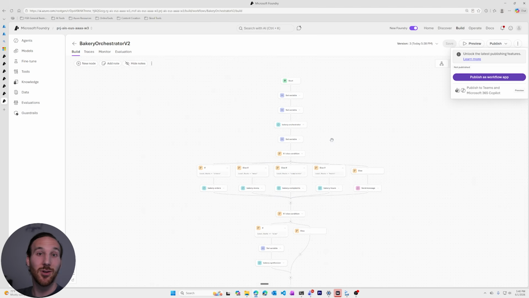And so this is how you can build workflows in the Microsoft Foundry UI. You can also build workflows using the Microsoft Agent Framework. And if you want, you can also build workflows using the Foundry SDK, but you'd have to set up some of the same orchestration logic. I hope you enjoyed learning how to build a workflow in the Microsoft Foundry UI.